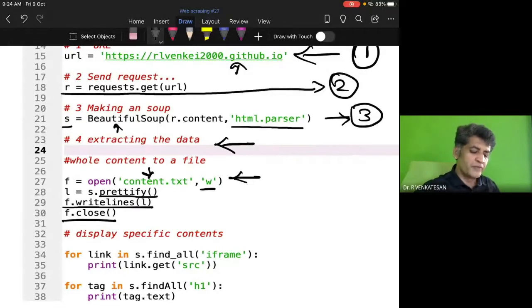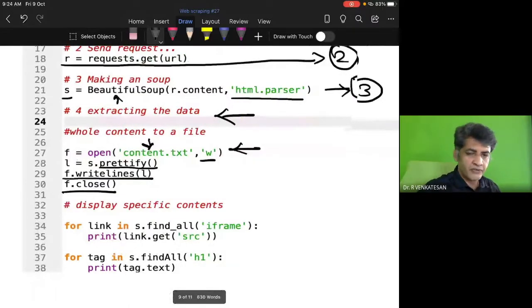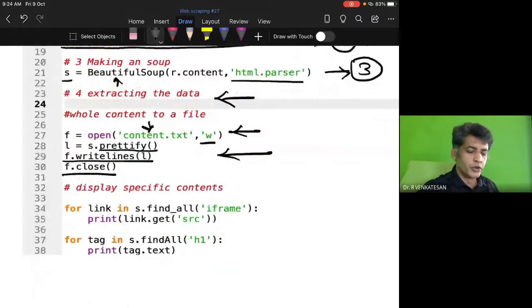So that is the first one, where I'm just getting the content. That is the first kind of operation I'm doing with Beautiful Soup, extracting the data from the website.